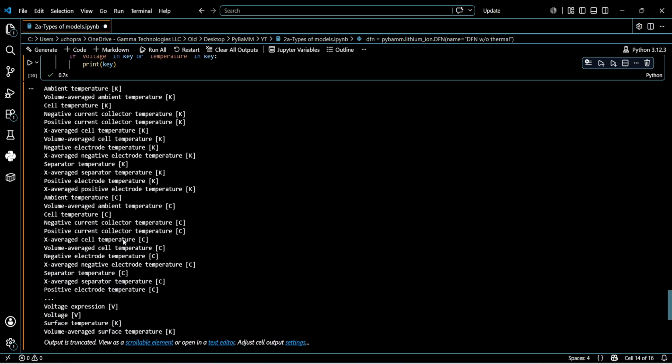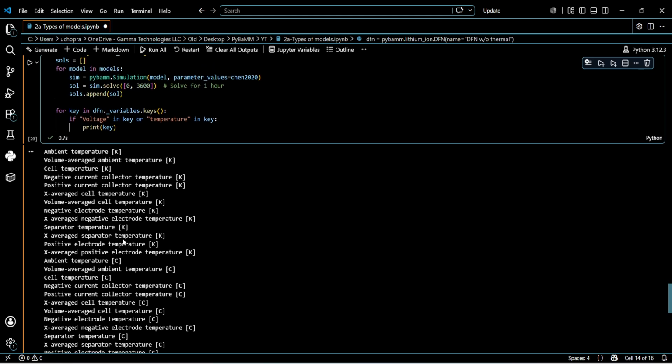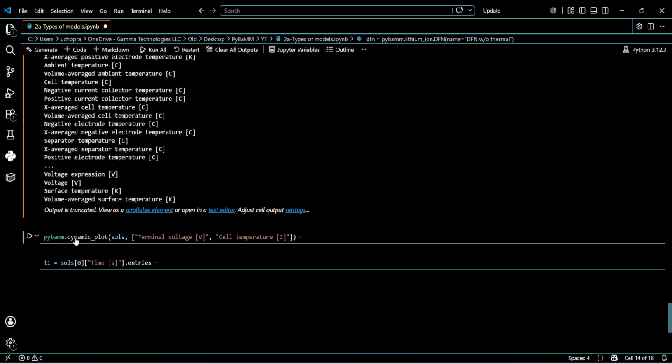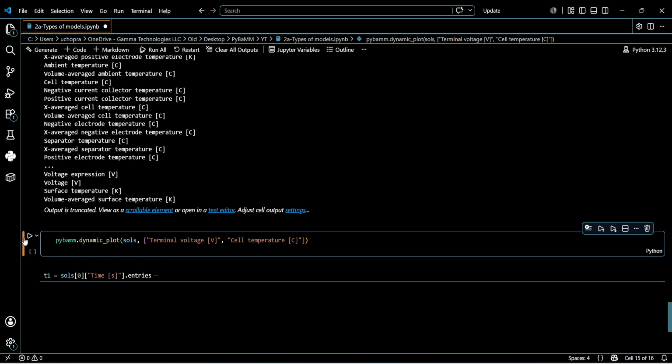So here we have a list of all the plots available by the name voltage and temperature, from which we can find out. For the sake of simplicity, I'll just move ahead with the plots of interest, which you can also identify in the list above or in the output. So we'll plot the terminal voltage and cell temperature in degrees Celsius.